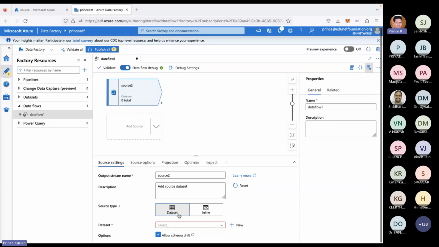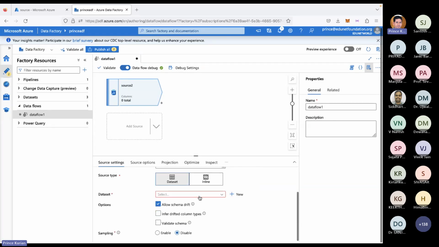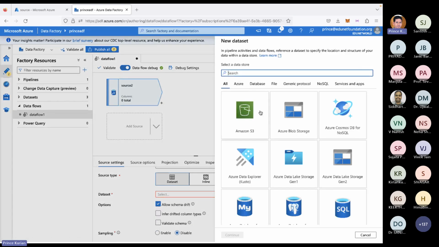Okay, here the data set, and we need to select the data set. Create, not the same one. I am creating a new data set. That is also from Azure Blob Storage. You can search where the second data source is available. My second data source is also available in Azure Blob Storage.